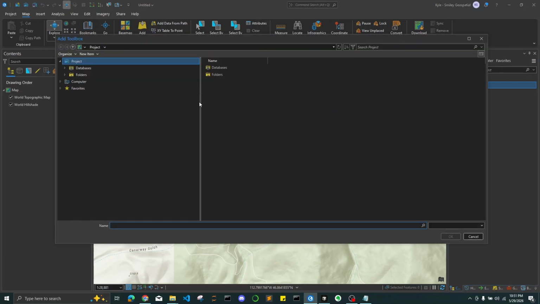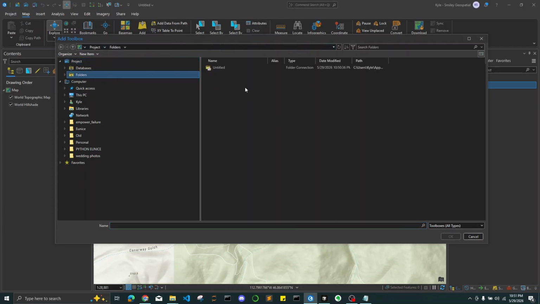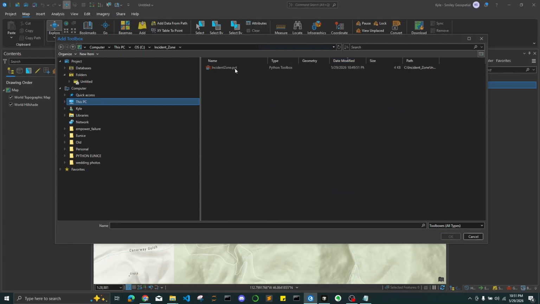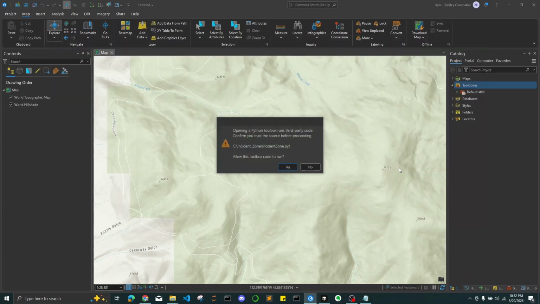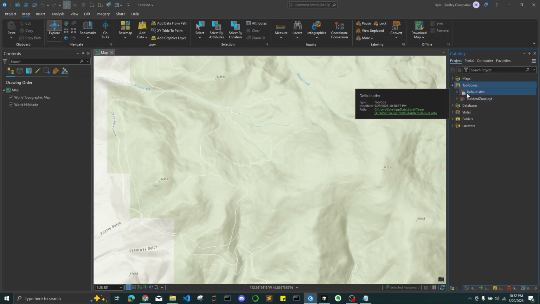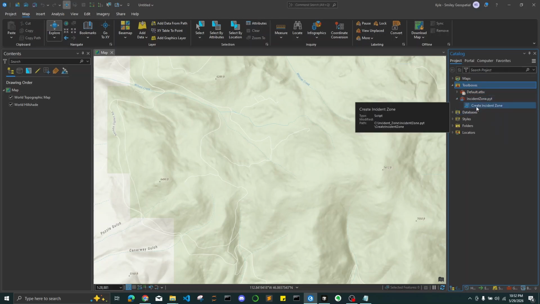This will open to my project folder. I'll click folders, and then let's see, is my toolbox here? So I will just browse to my folder, which is called incident zone, and then I can see the incident zone toolbox. Hit OK, and I will add that. It's a PYT file. The PYT file is a hard-coded Python toolbox, and the other type of toolbox is a regular toolbox. So I'll expand my PYT file, and now there's a tool called Create Incident Zone.